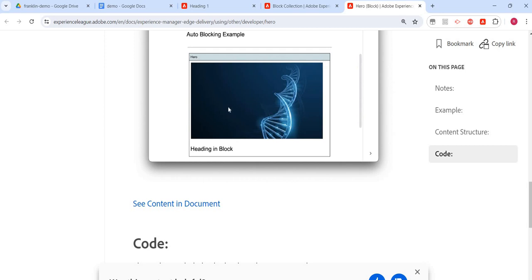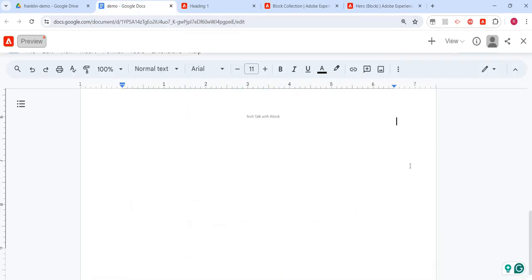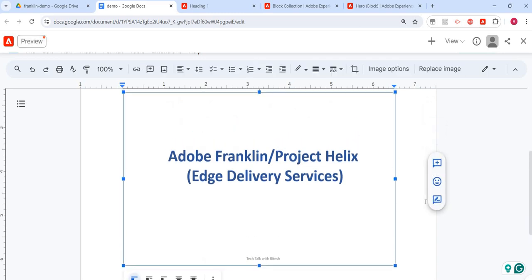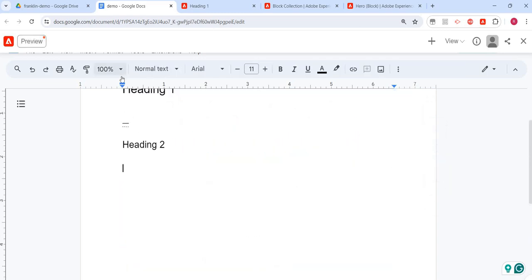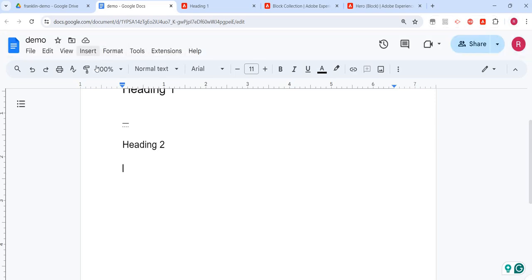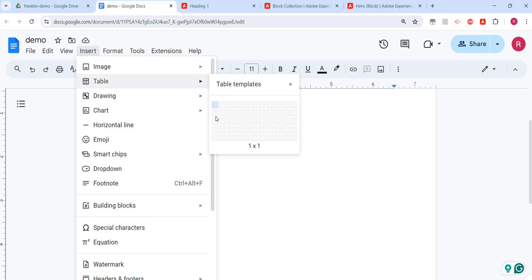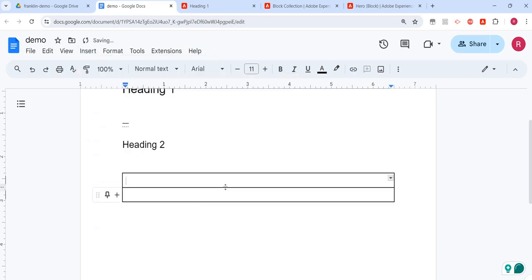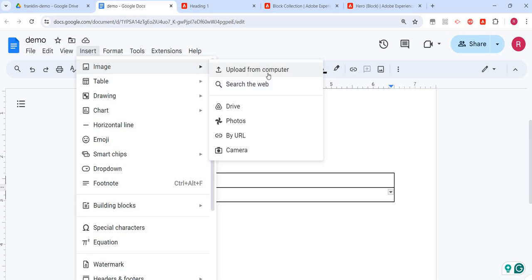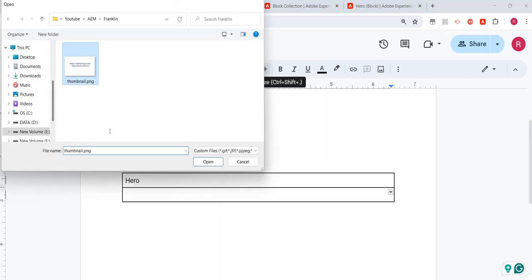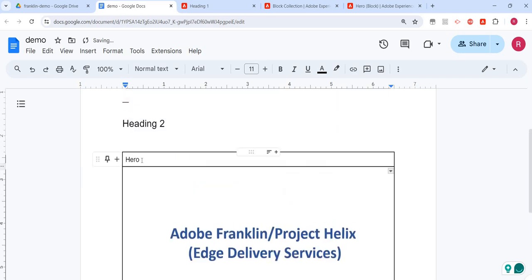For example, in this case, hero, and then whatever we want to place in that. There are different flavors. So I'll just create a table. Let's edit, insert, table, and then we need at least two. The first one will be the name of the block which we want to use, hero. In the second one we can put an image. I'll just insert the image. Since I have specified here what this block is, it will just take it.